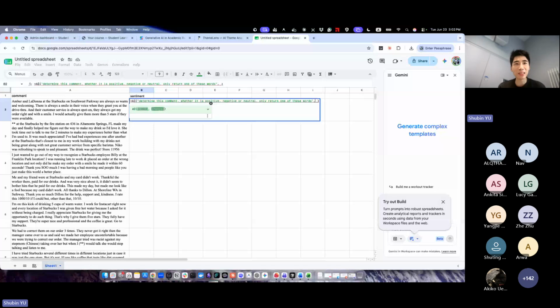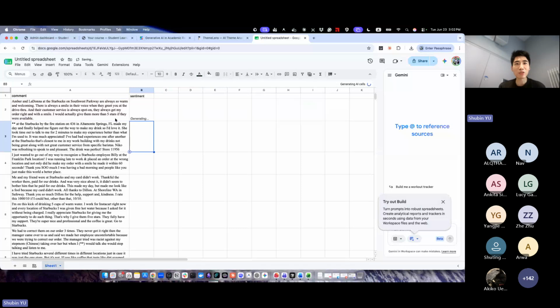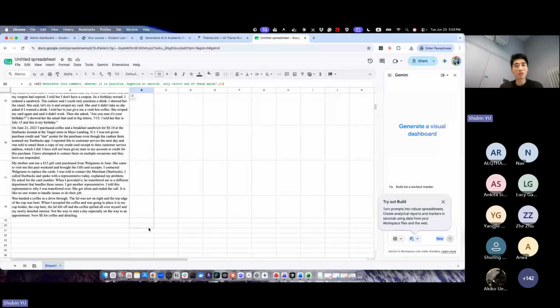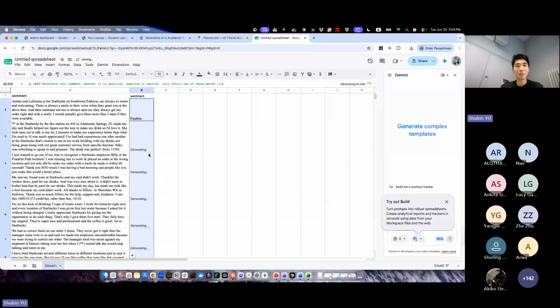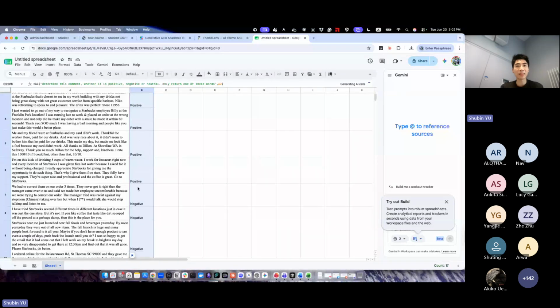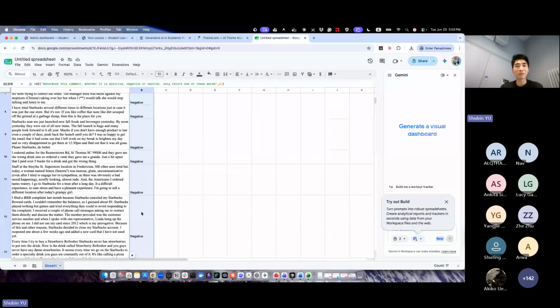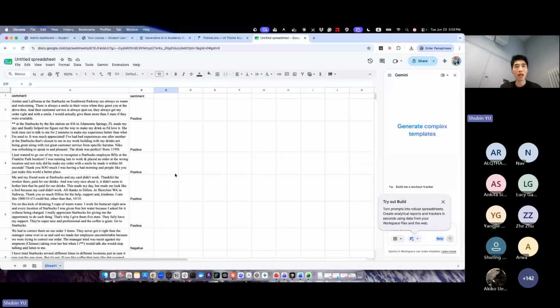And then you select this range, and then you click enter. Then AI is generating positive. You drag it all the way. If you have 200, drag 200, generating at one time: positive, positive, positive, negative, negative, negative, negative, negative, all at one time. So that's how you do it. You can also change it to other things. You can do emotion.